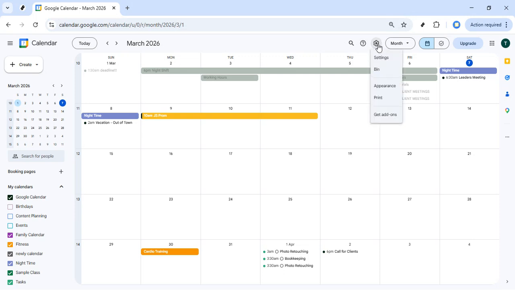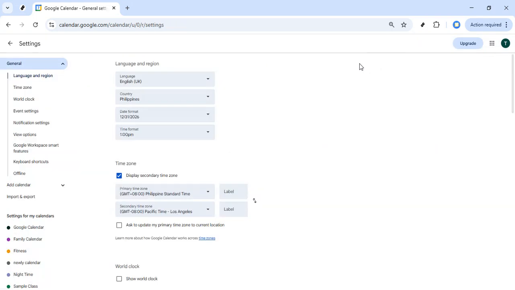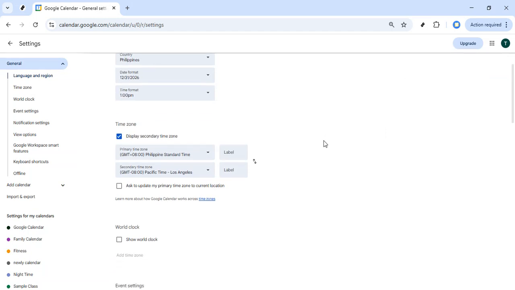When you click the gear, a small drop-down menu will appear. From this menu, click on the option labeled Settings. This will open a new page or panel with a list of configuration options for your calendar. Don't worry if it looks like a lot at first, we're only going to focus on the time zone section.